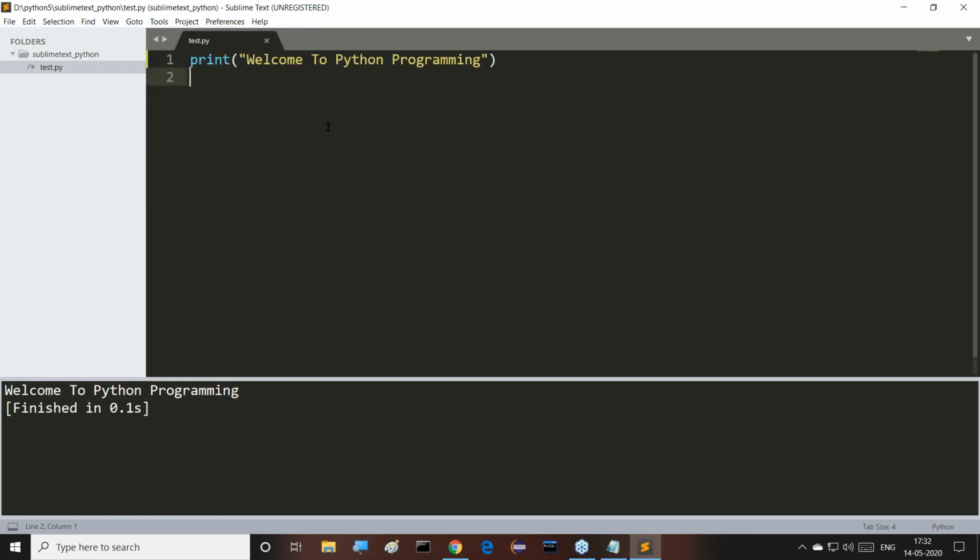That means the Python environment is specified for the file we want to execute. Automatically, Python is specified. Whenever we write our code and press Control B, the program will be executed automatically. We get an immediate response at the bottom.